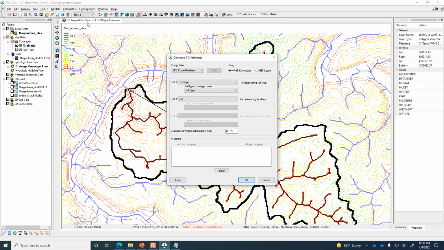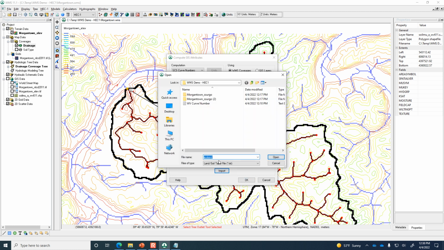Okay, so it's going to calculate the SCS curve number, and you'll notice it says it's using the coverage for soil type. It's using a grid for land use, and the only grid we've got is this land cover database grid. And then we need to import the map of the table, and so that's the text file that we've downloaded from Blackboard, WV curve number.